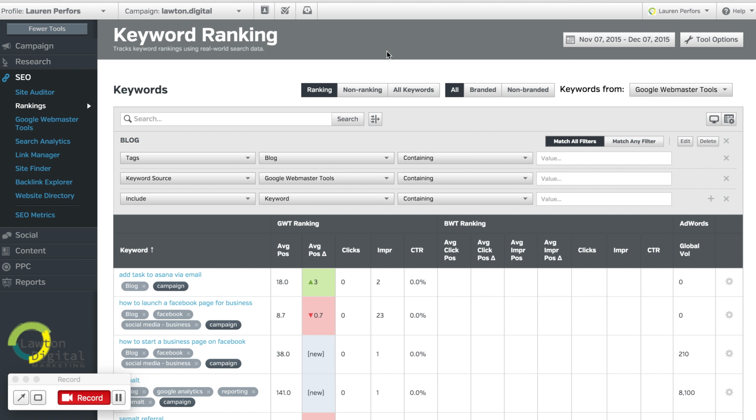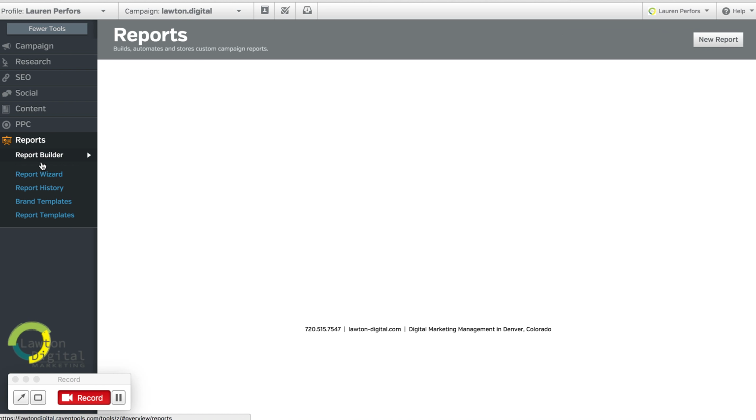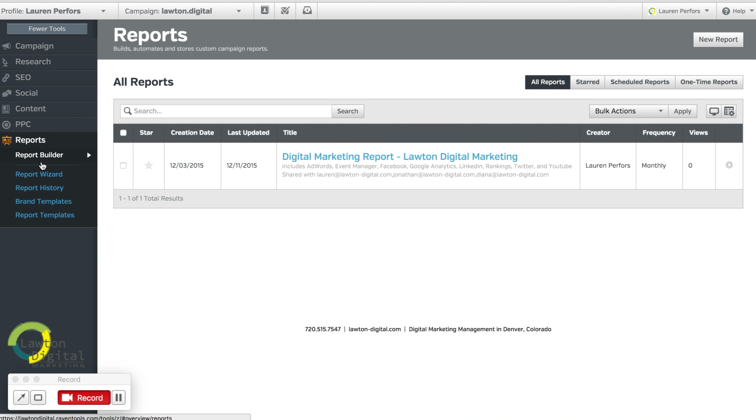So let's go pull that filter into a keyword ranking report. So next, from the left-hand navigation menu, go to Reports. Within Reports, select Report Builder. If you'd like to add it to an existing report, select the report you want to add it to. That's what we're going to do today, or you can do a new report in the top right-hand corner.